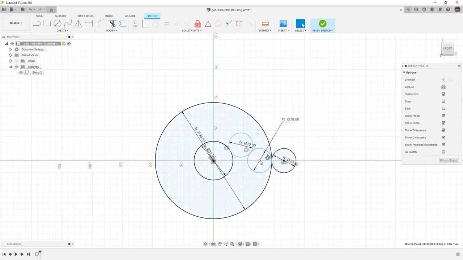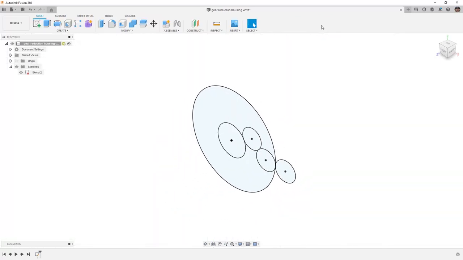I'm going to take the center of my second idler, I'm going to control or command select the origin, and then I'm going to use my horizontal vertical. As soon as I do that, all of my sketch elements turn black, and the icon changes from a pencil to a small lock. This is telling me that I have a fully defined or a fully constrained sketch. From here, I'm going to finish the sketch.